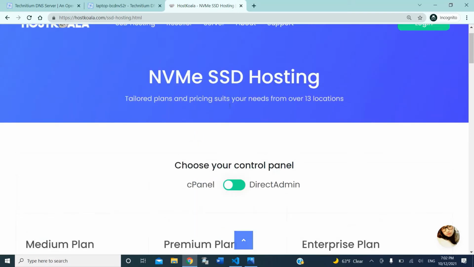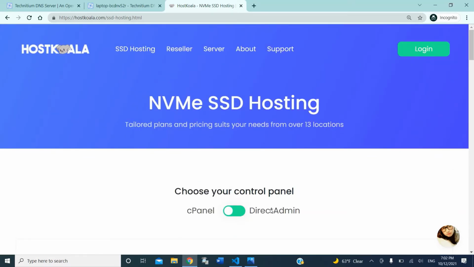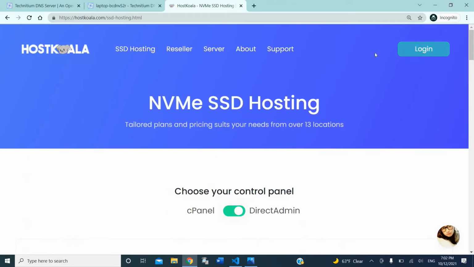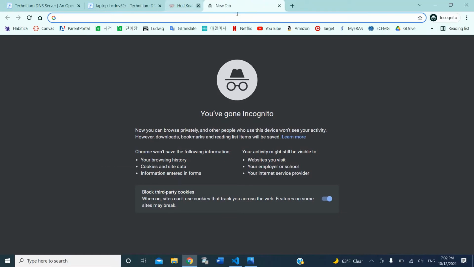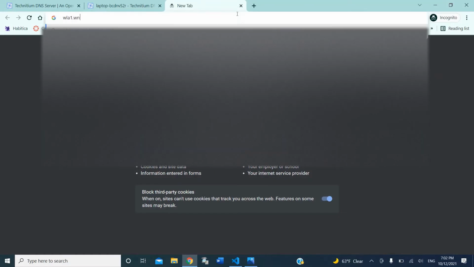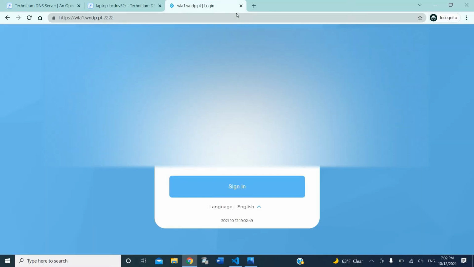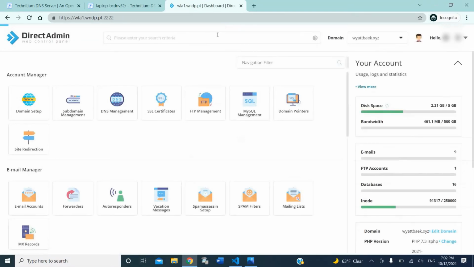But anyway, the prices are for DirectAdmin, which I like better than cPanel. Actually, they're pretty cheap, and I've had a very good experience with them so far. So I'm just gonna log into the control panel they gave me. And I'm just gonna go to my domain manager.